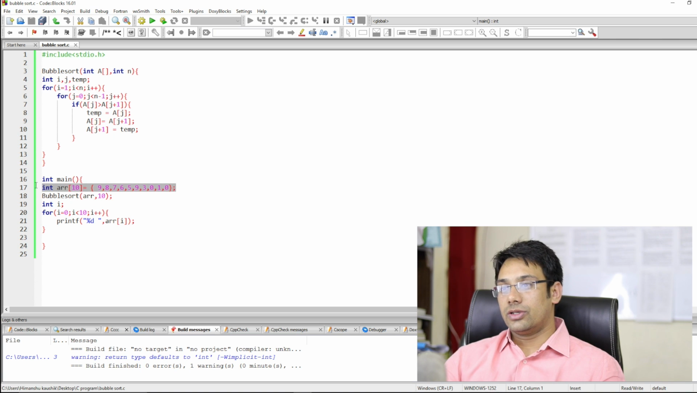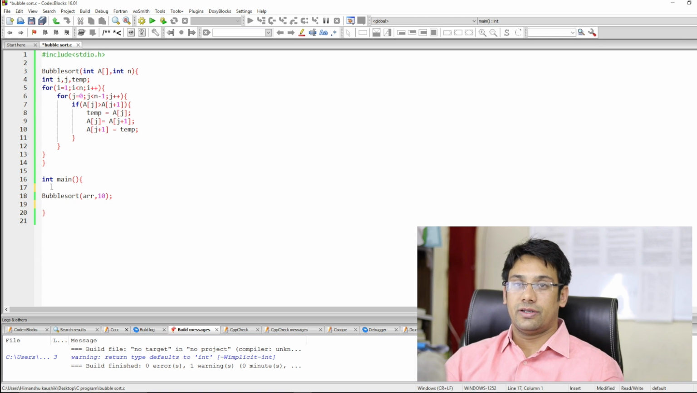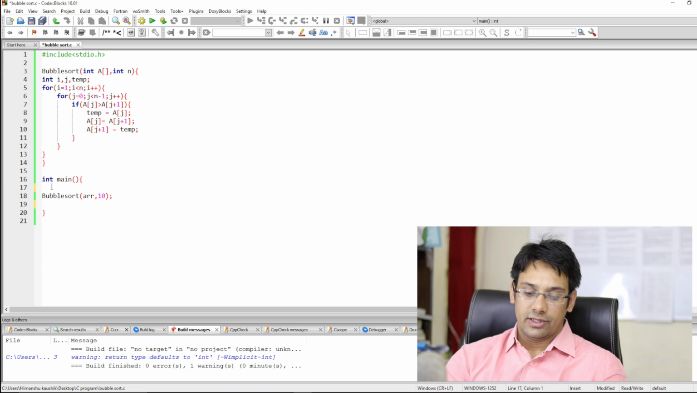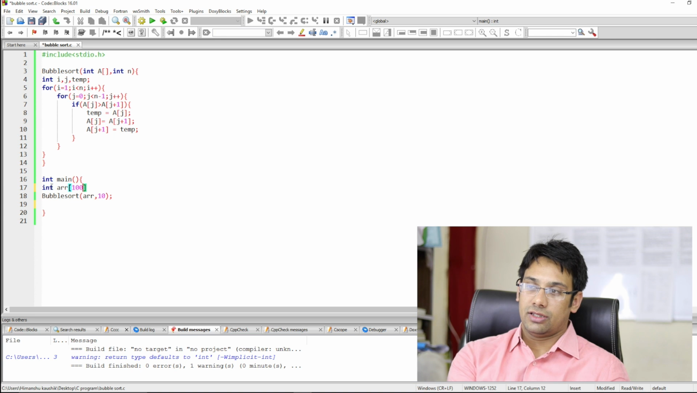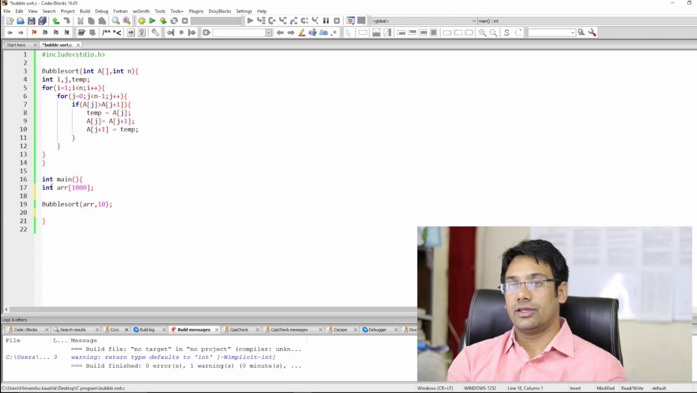Now what we are going to do is, we'll take an array which is having 1000 elements. We'll be having 1000 elements in that array, and we'll try to measure the actual running time of this bubble sort function. Okay, so we are going to take integer ARR which is having 1000 elements, and we are going to put elements into this array in decreasing order.